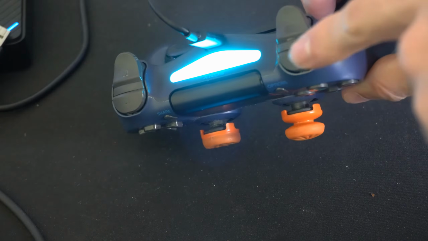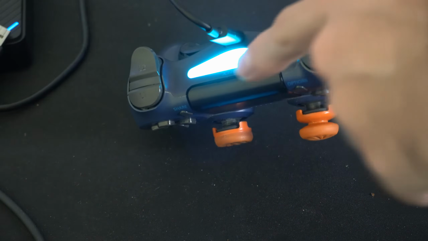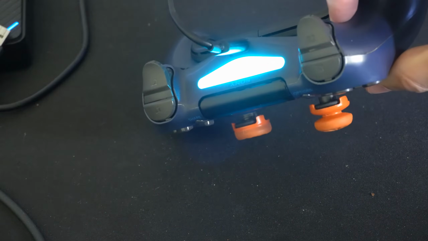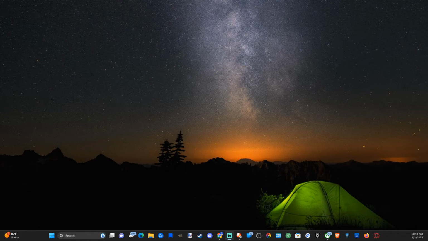And you'll notice when you connect it to the PC that there will be a solid blue color, or it might be like blinking orange, indicating it's charging. Now, the second way you can do this is with Bluetooth.